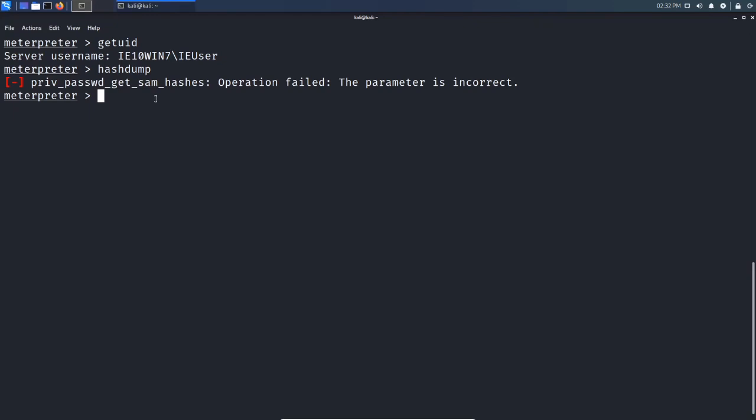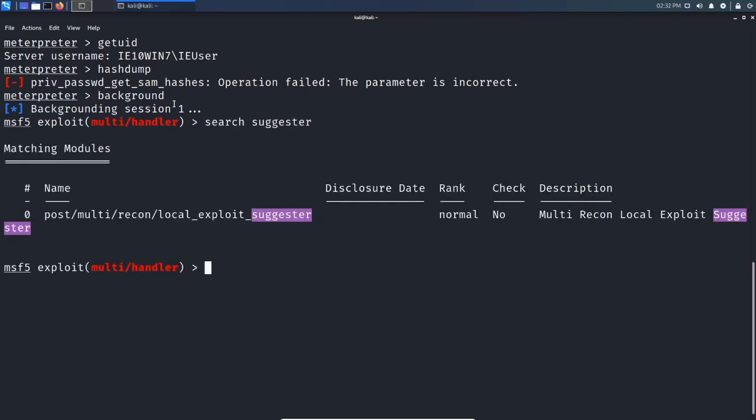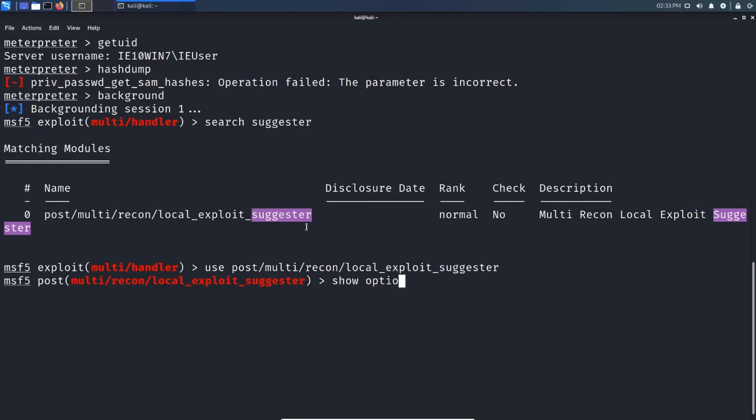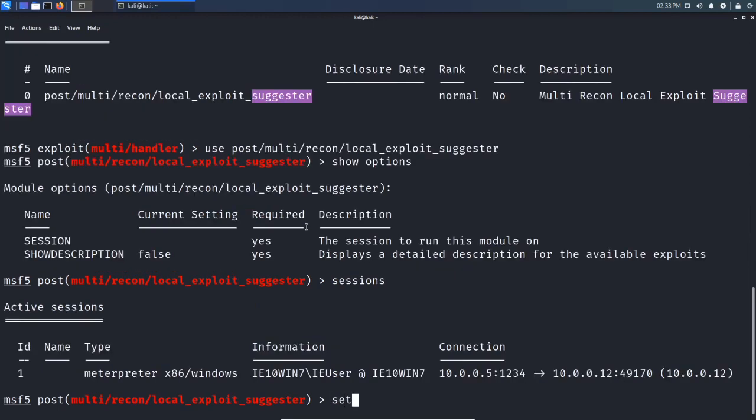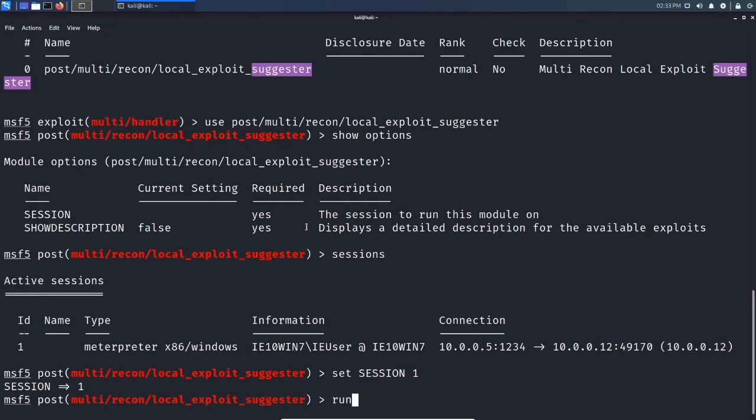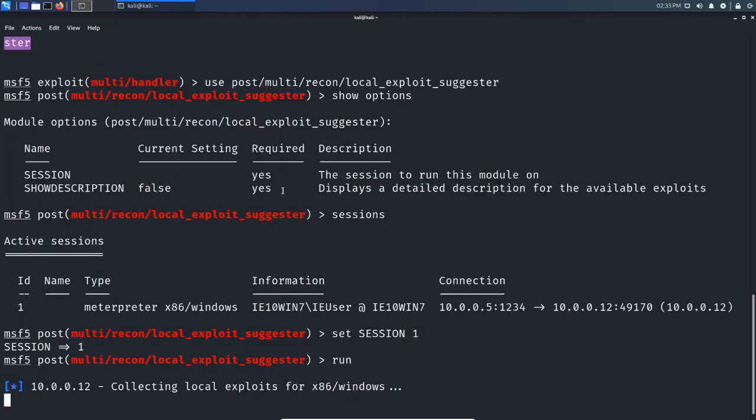So in order to actually get this, I'm just going to put this in the background. So we'll say background, and we'll search for the suggester. And I'm just going to say use this particular module. So we say use, and I'm going to paste that in there, show options. And we'll leave that as it is, and we'll just say sessions, just to get the session ID. So we set the session to session 1, right? And I hit enter, and we're just going to hit run, and we'll perform our privilege escalation, after which we'll be able to run the hash dump command.